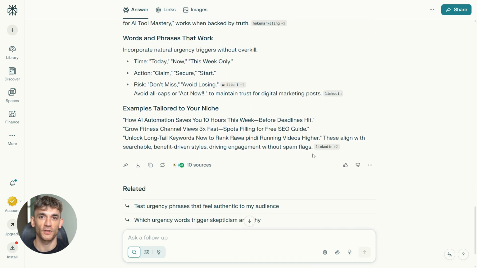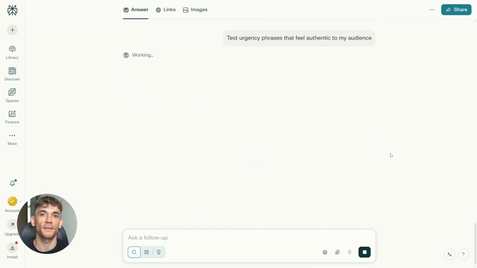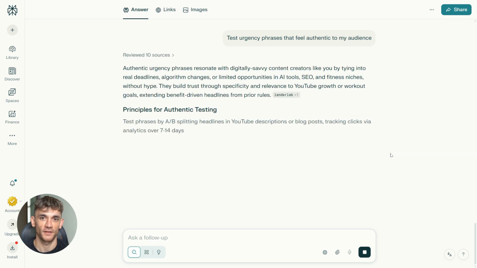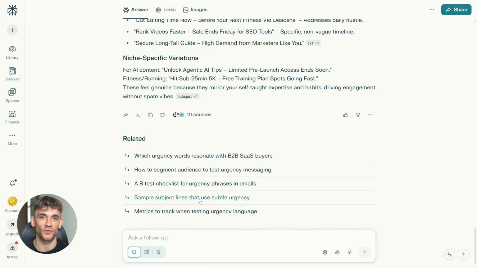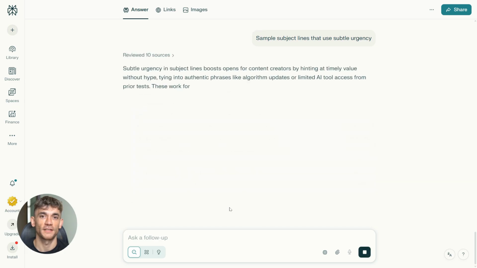Second rule, answer questions directly at the start. Don't make people scroll. Put the answer in the first paragraph, then expand on it. This matches how people actually read online. They want the quick answer first. More detail later if they care.